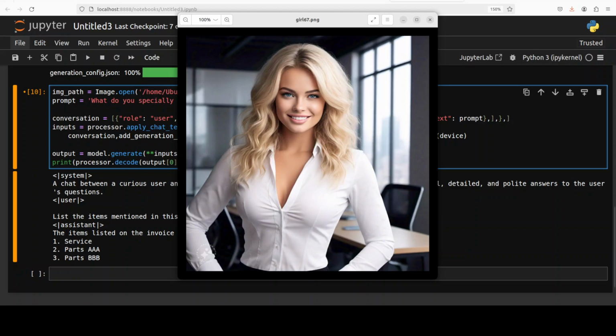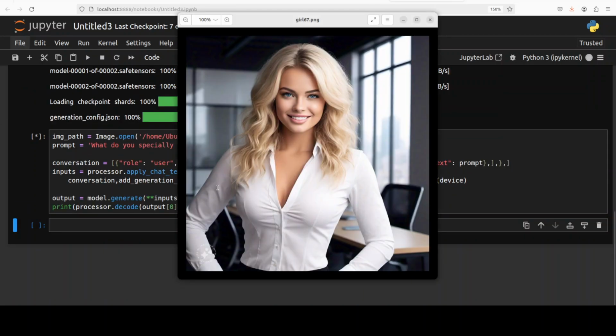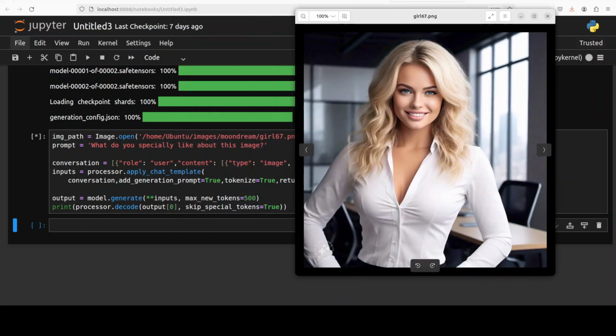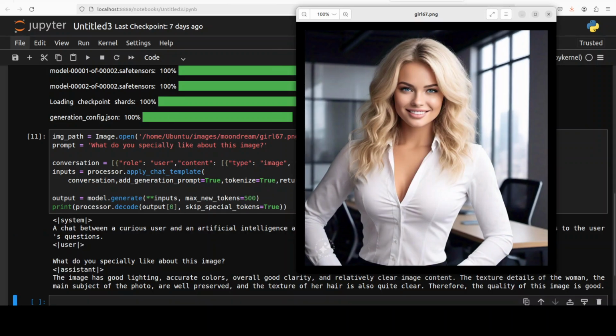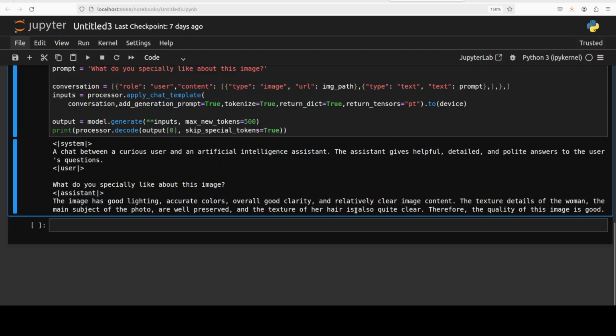Okay, towards the end, let's see how the model thinks about this image. So I am asking it, what do you especially like about this image? Let's see what the model comes up with. Maybe I should pause it. You never know what the model responds. Okay, so the model seems quite decent. The model says that the image has good lighting, accurate colors, overall good clarity, and relatively clear image content.